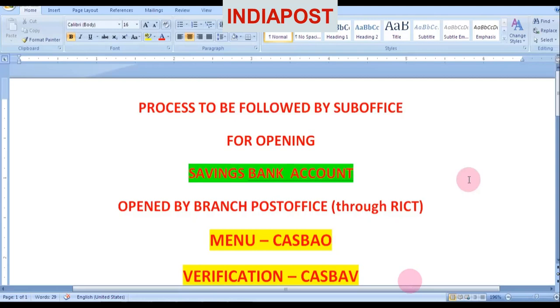In this topic we are going to see the process to be followed by sub-offices for opening of savings bank account, that is SB account opened by branch post offices through RICT. The menu is CASBAO and verification is done by supervisor using the menu CASBAV.